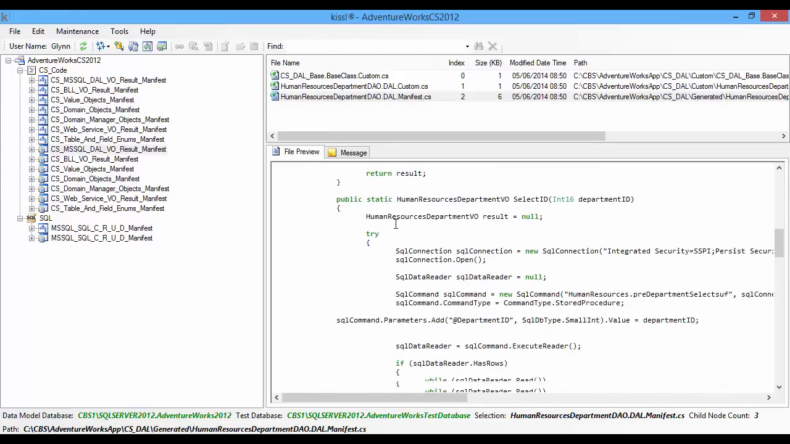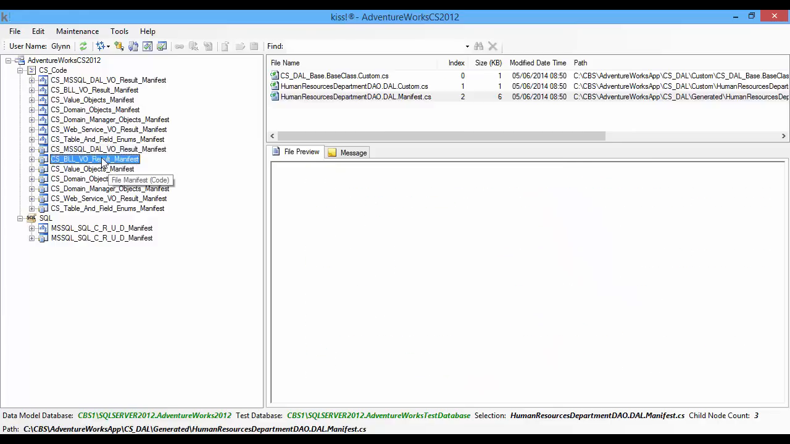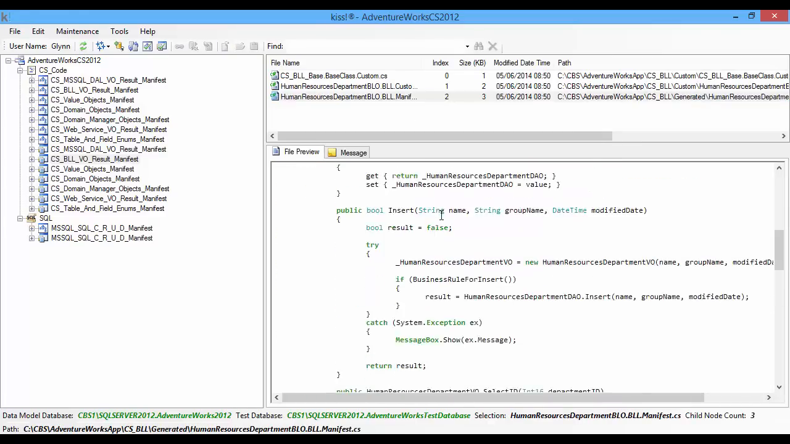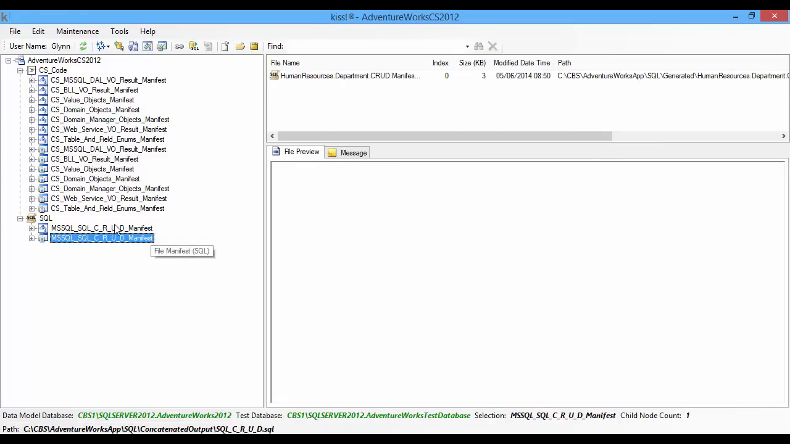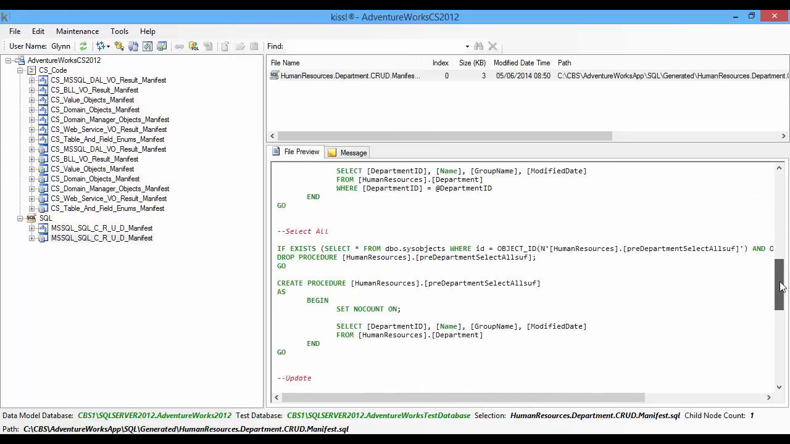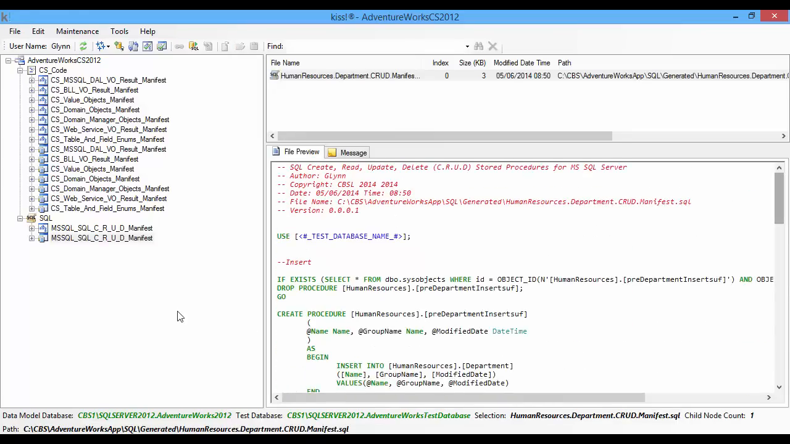Here we have the code for the data access layer. We have a look here, we've got the code for the business logic layer. And down here we've got the create, read, update, delete stored procedures that those are going to use.